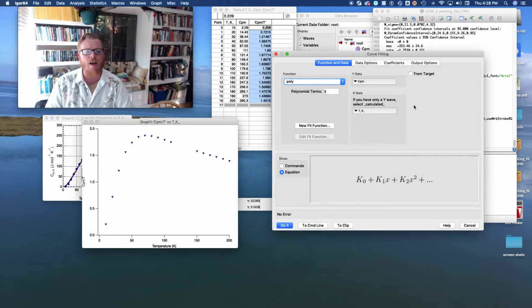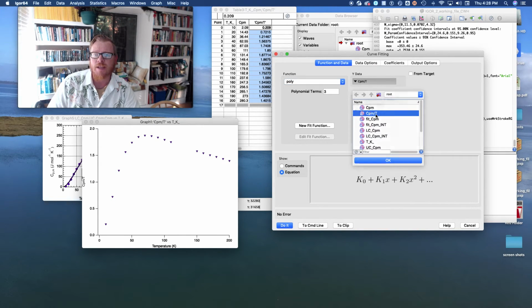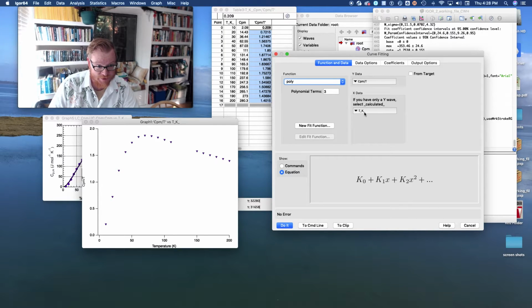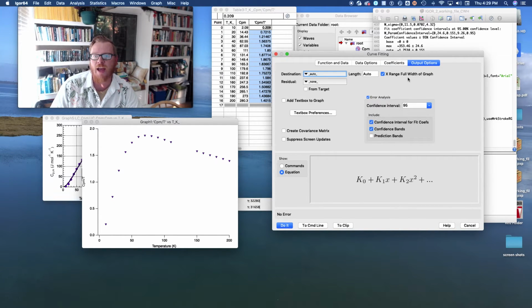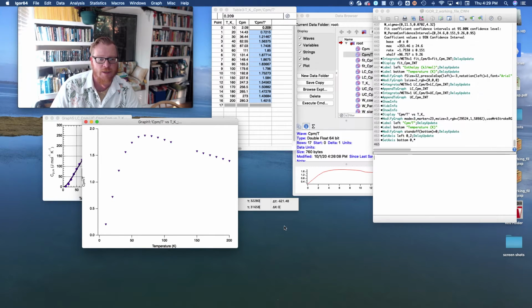For this one, I'm going to pick a polynomial, and I'm going to make sure that I'm fitting it as CPM divided by T versus T. Because I want to do a proper third law analysis, I want to make sure my equation gets all the way down to 0. On these coefficients, this K0 is my y-intercept, so I'm going to hold that value at 0 so that I know this data goes through 0. And we'll say X range, 95% confidence interval, confidence bands, do it.